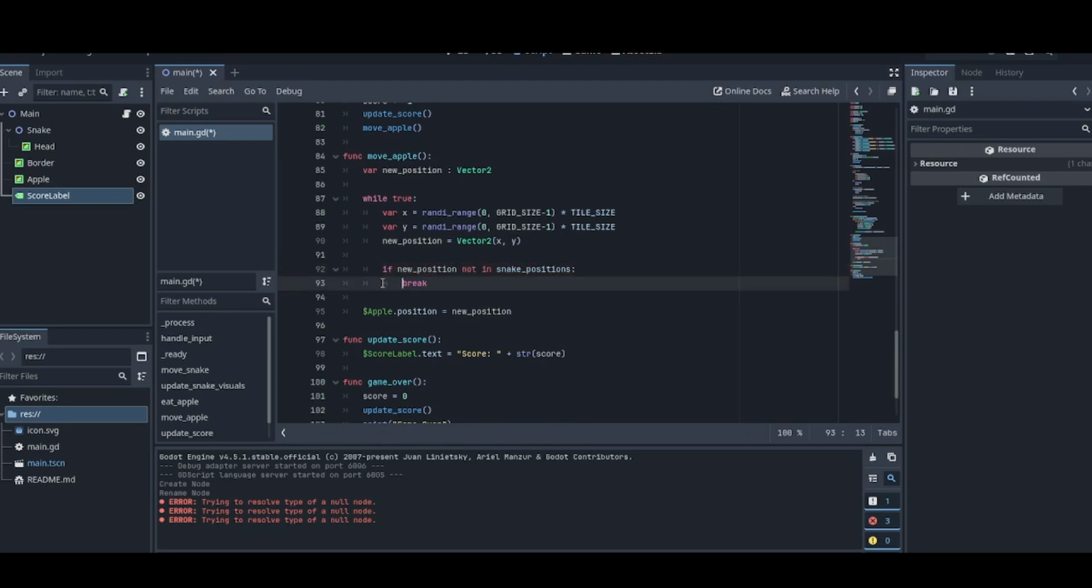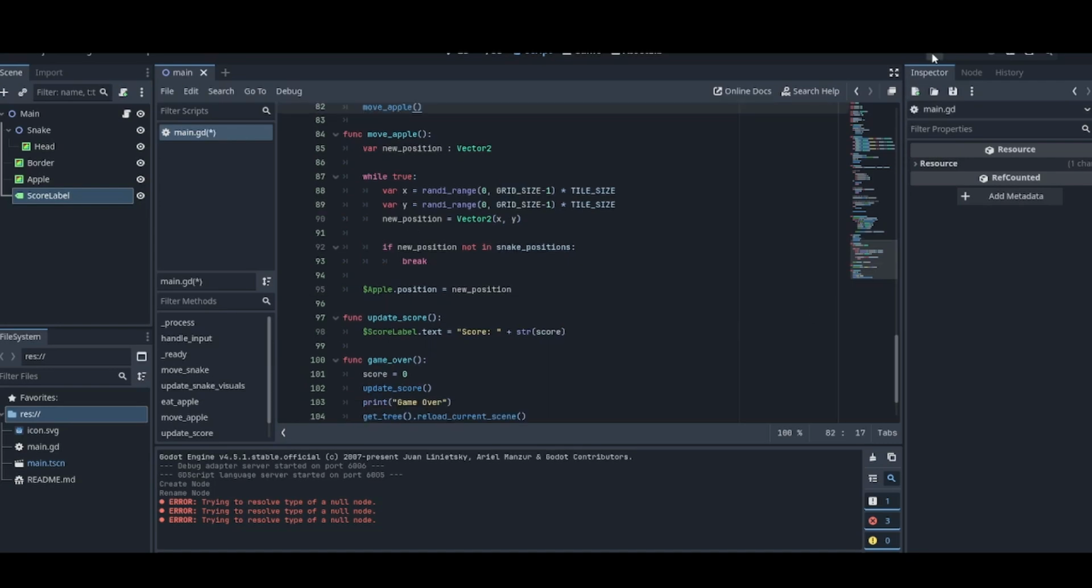Fine. What we did in this function: random grid positions are generated. We check if the snake already occupies that grid. The apple is placed only on empty tiles, so the apple never appears on the snake. Let's run the code.